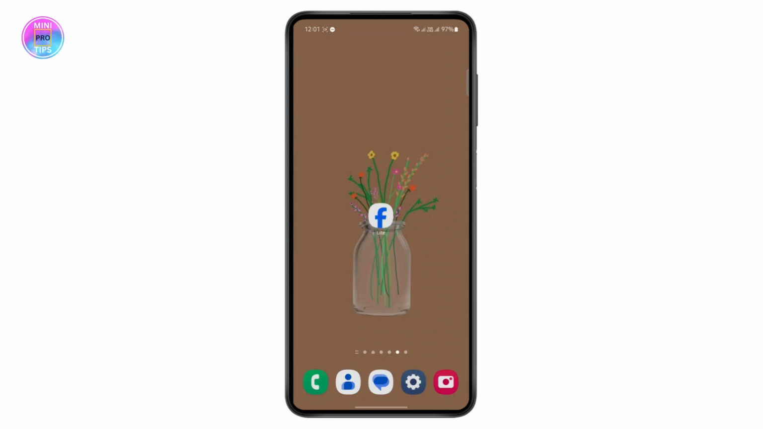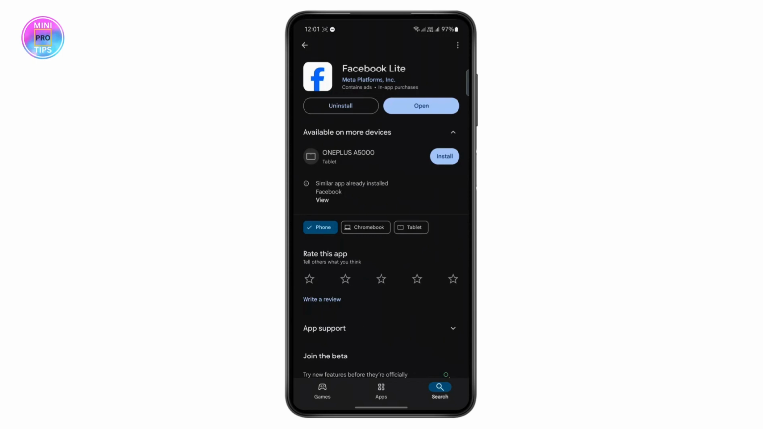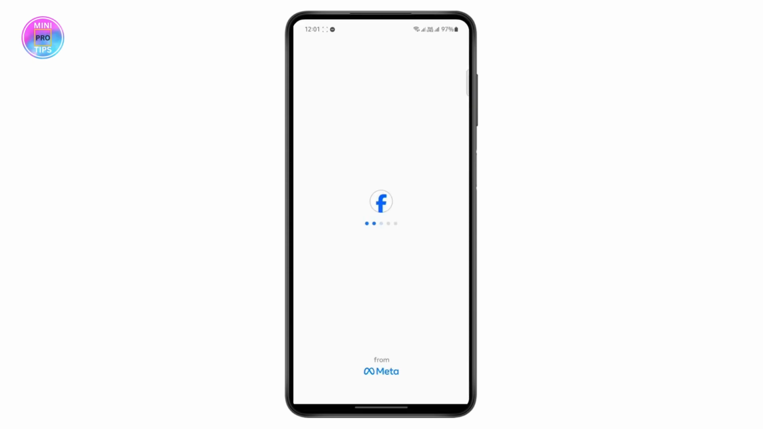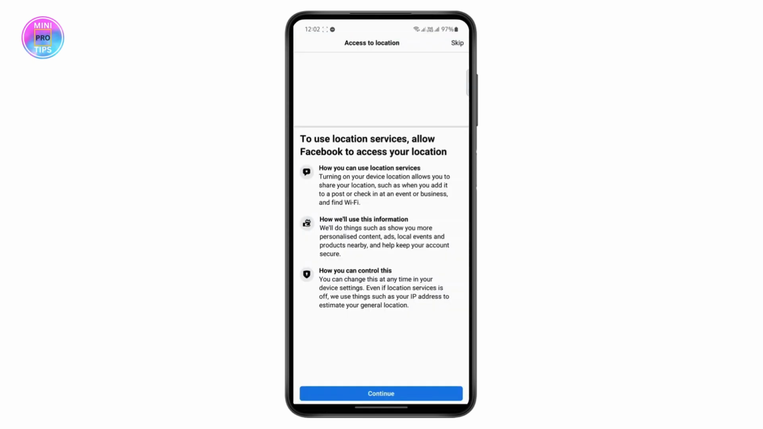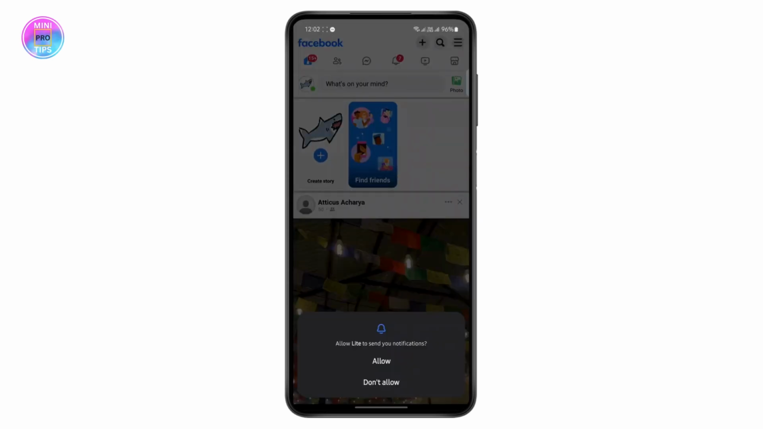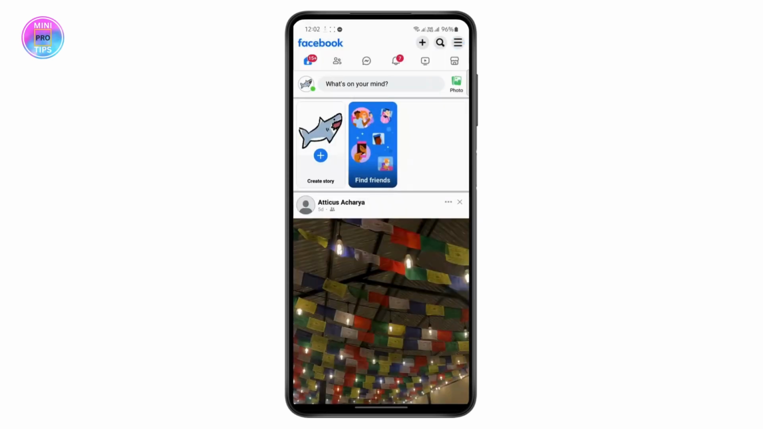To log in, basically you first need the app, so just go to your Play Store and search for Facebook Lite and download it from here. And now just tap on login. Once you log in, you can find your account right here, and you can save your login info. I've already entered my password before, so I don't need to re-enter the password, so I'm just gonna save my login info. By doing so, you can easily log into your Facebook Lite.